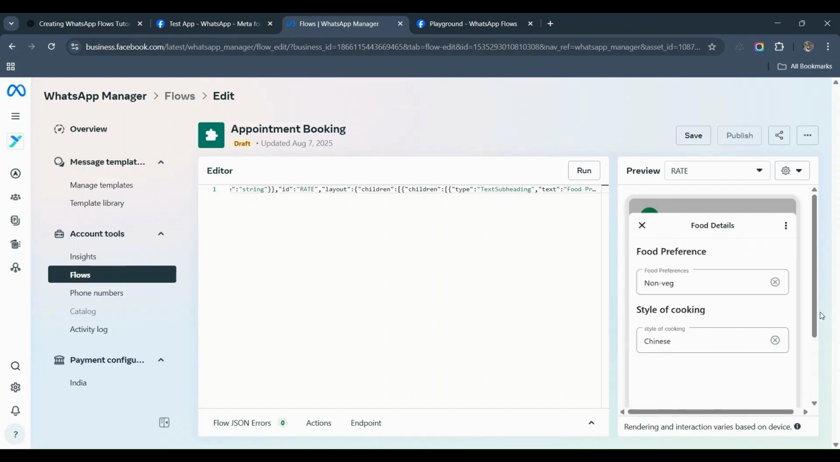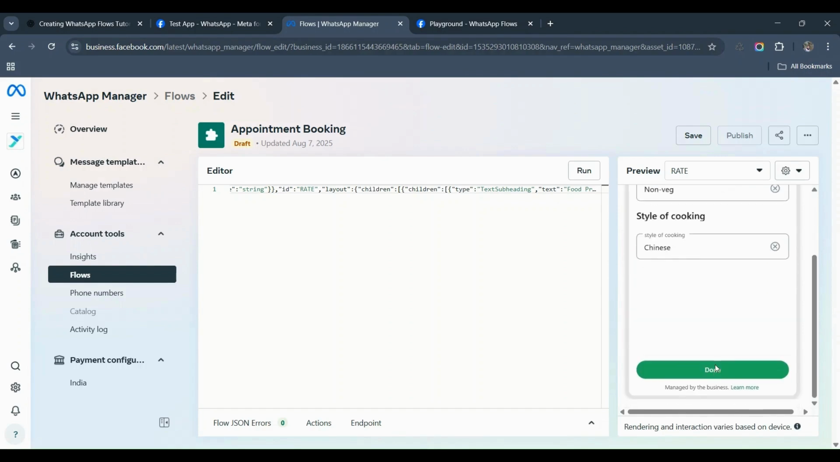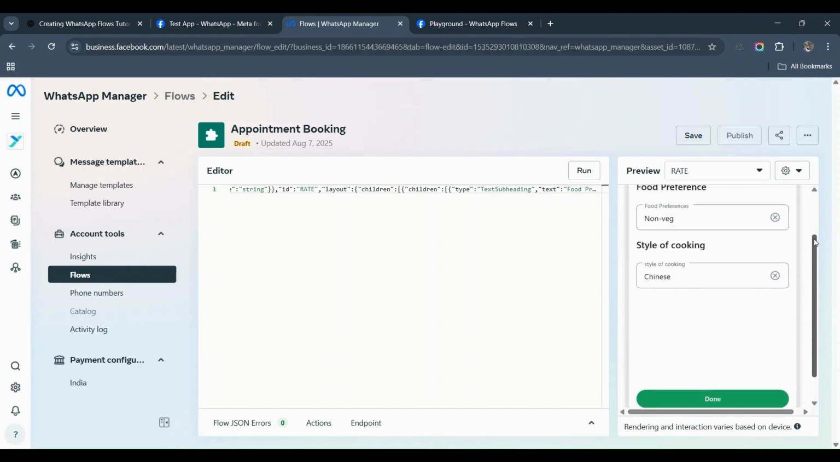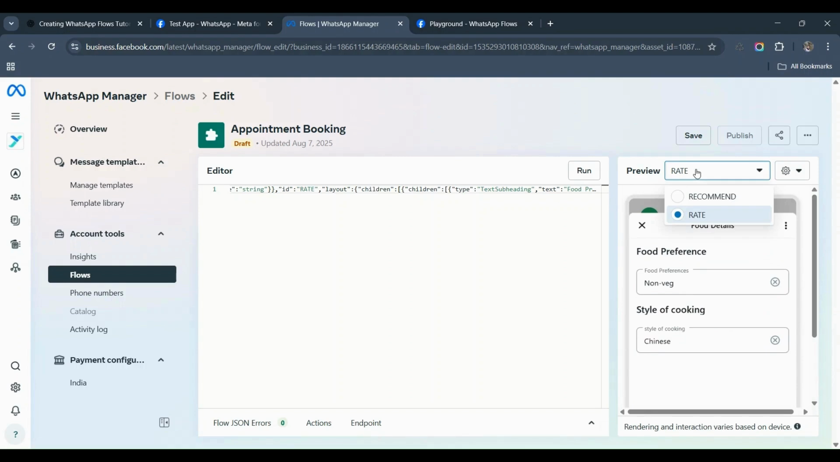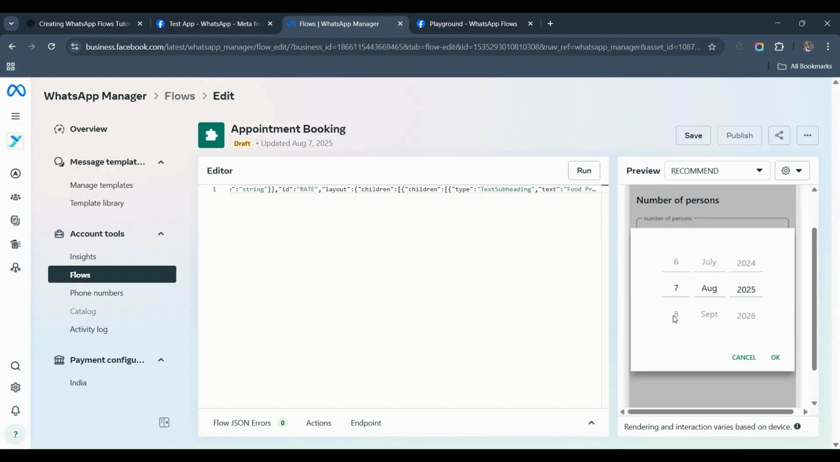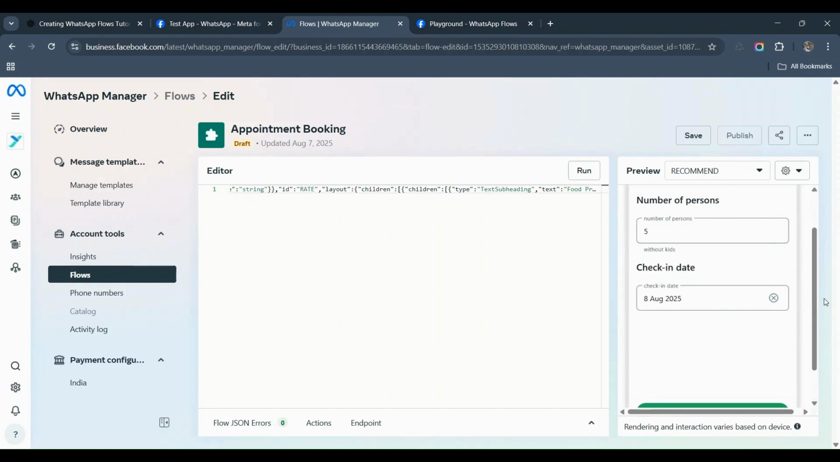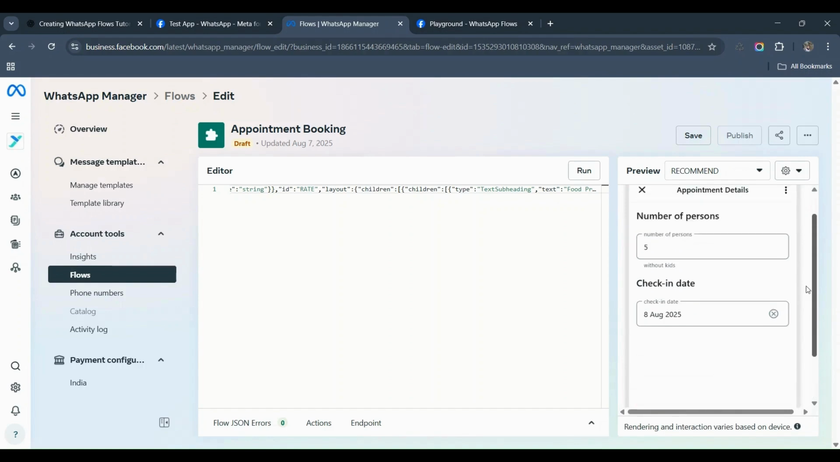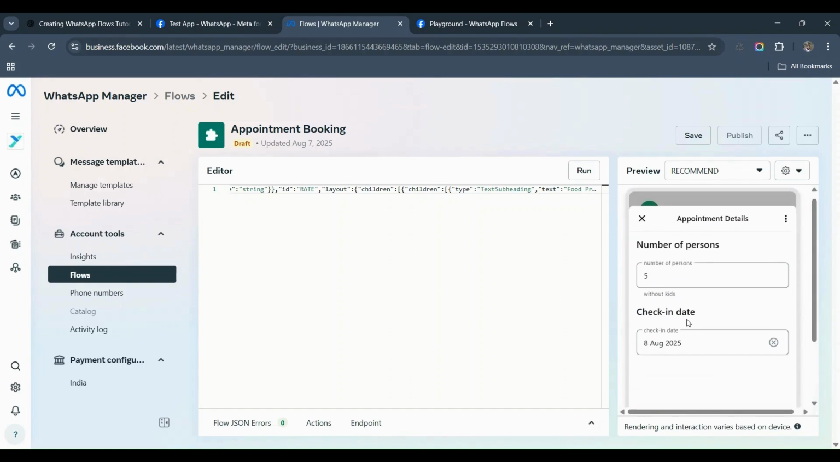The flow begins, shows the first screen asking for number of persons and check-in date. Then moves to the food preference screen with the drop-downs you configured. Everything, from input fields to button actions, can be checked right here. If it all looks good on your phone, make sure to save the flow again.